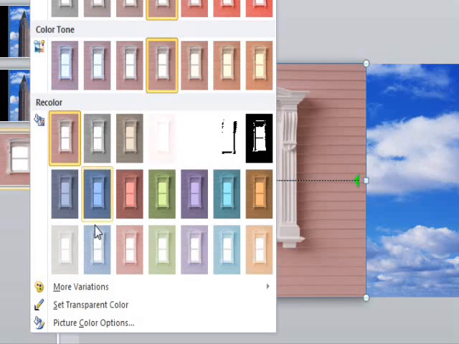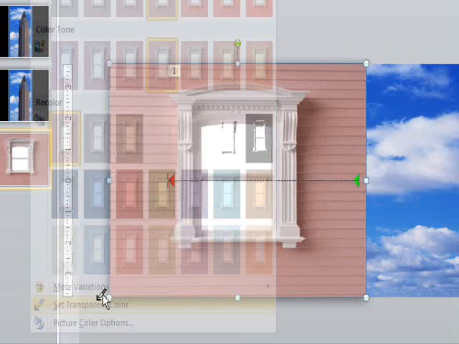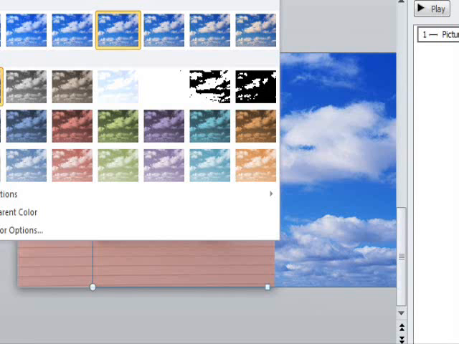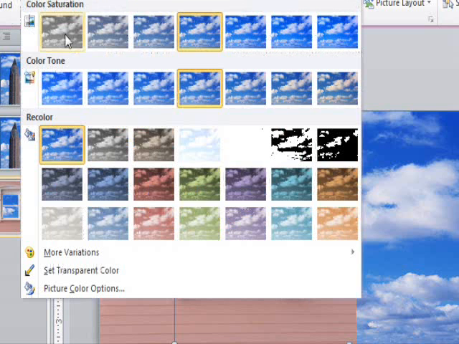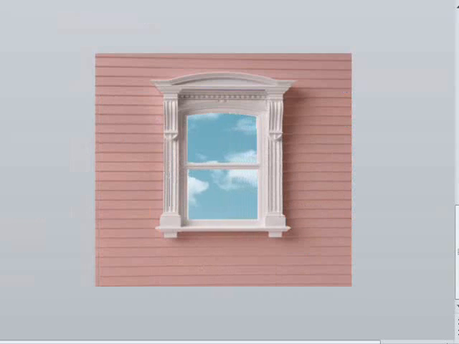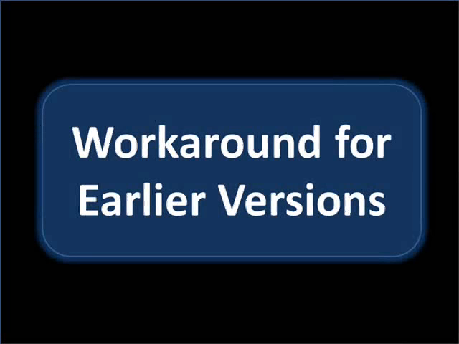And this is very simple. You just click Set Transparent Color, and you're basically done. Let's just tone down the sky color so that it blends better with the window. And here it is. Now, I promised earlier version users that I'd show you a workaround to remove the background.